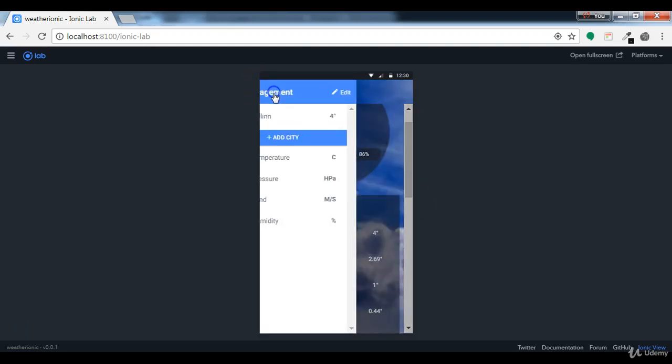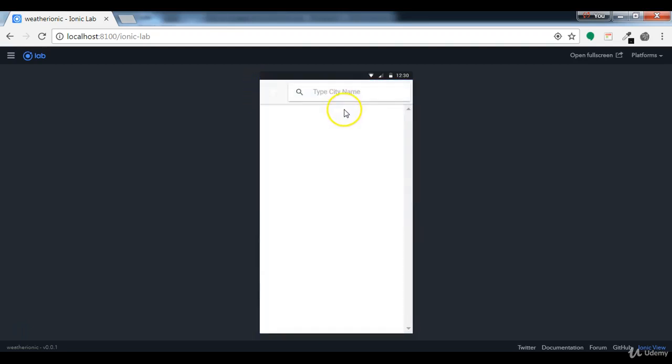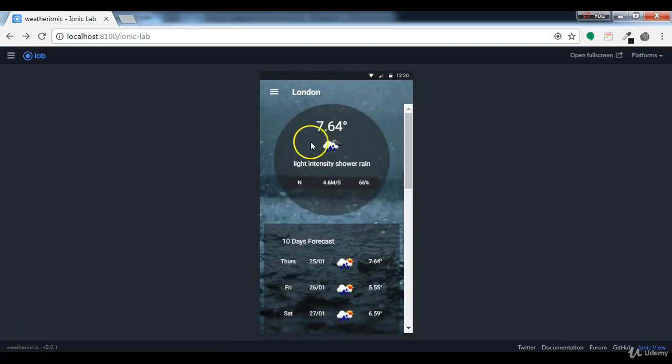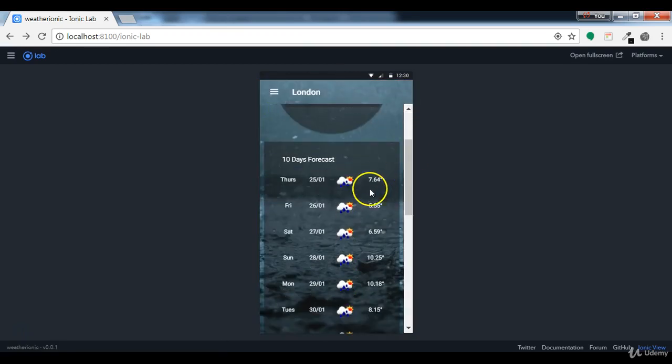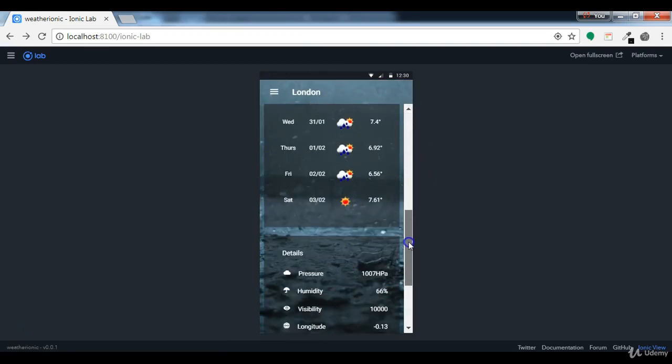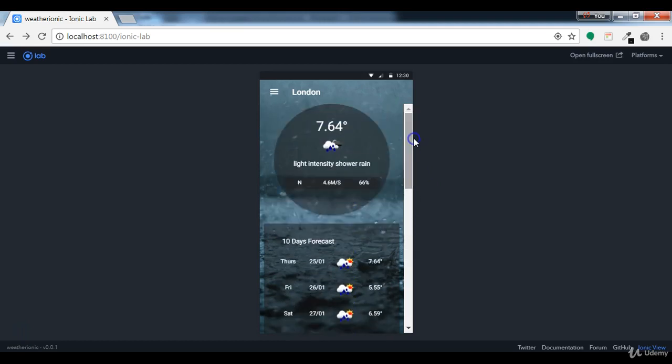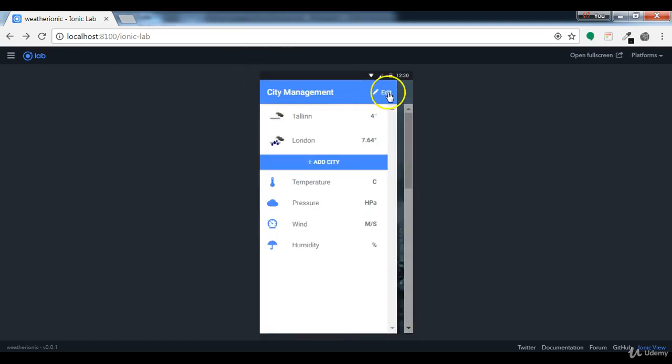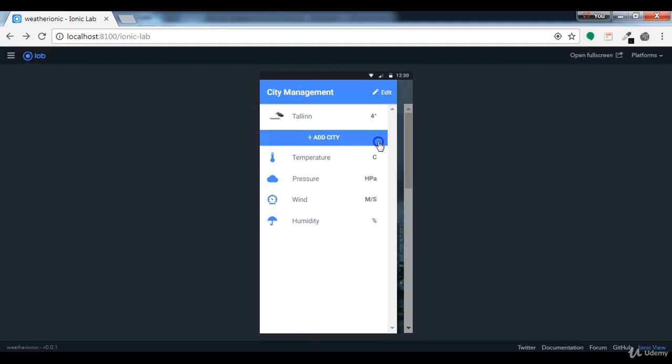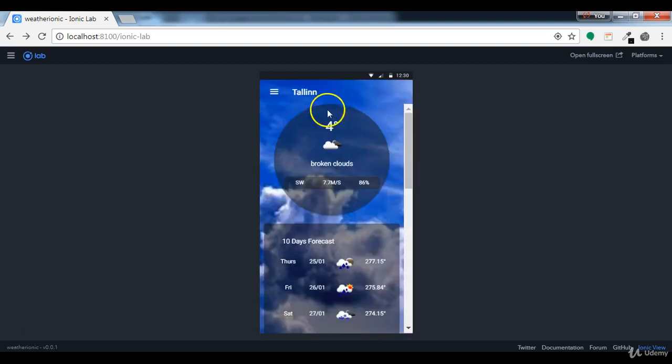So if I add another city, then I hit enter. Now you can see that the temperature is displayed in Celsius, and this is what we want. I can decide to delete, take this out, and I have this being displayed.